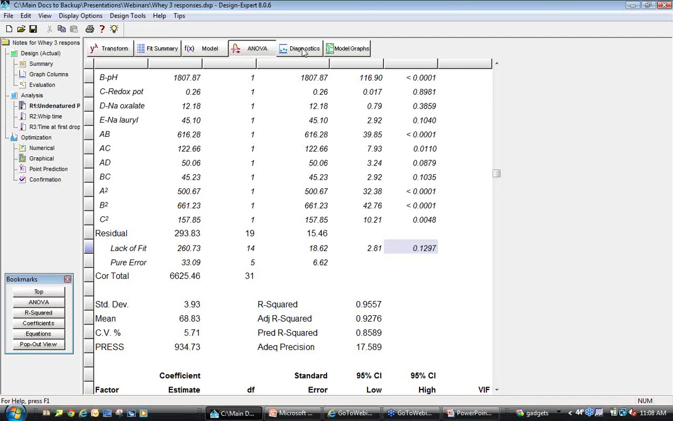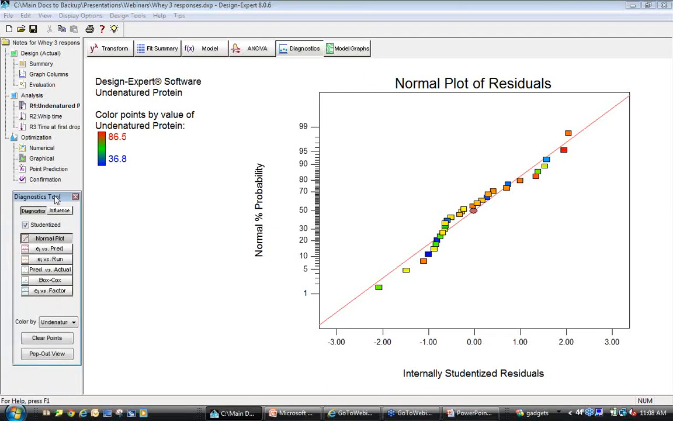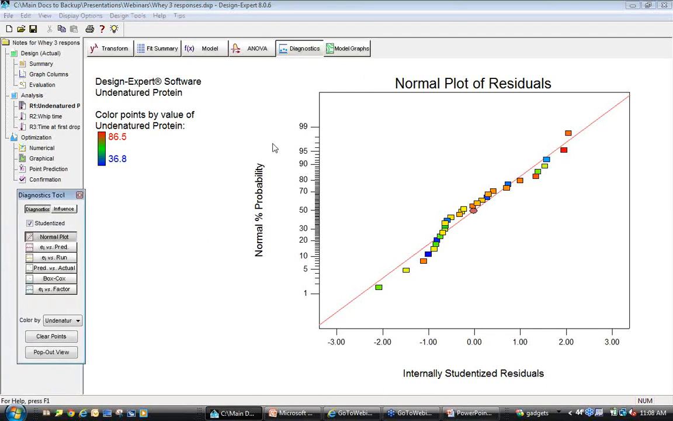Okay. Now, the next step would be to look at your diagnostic plots for this ANOVA. And I'll run through some of the basic plots here. The first plot is your normal plot of residuals. And this is a test to make sure that our residuals are normally distributed. And we are looking to find these points falling on pretty much a straight line.